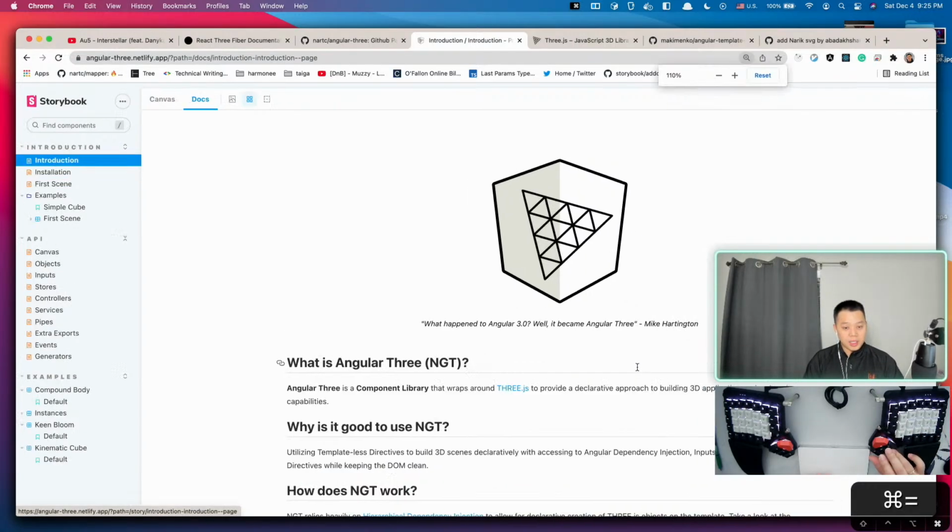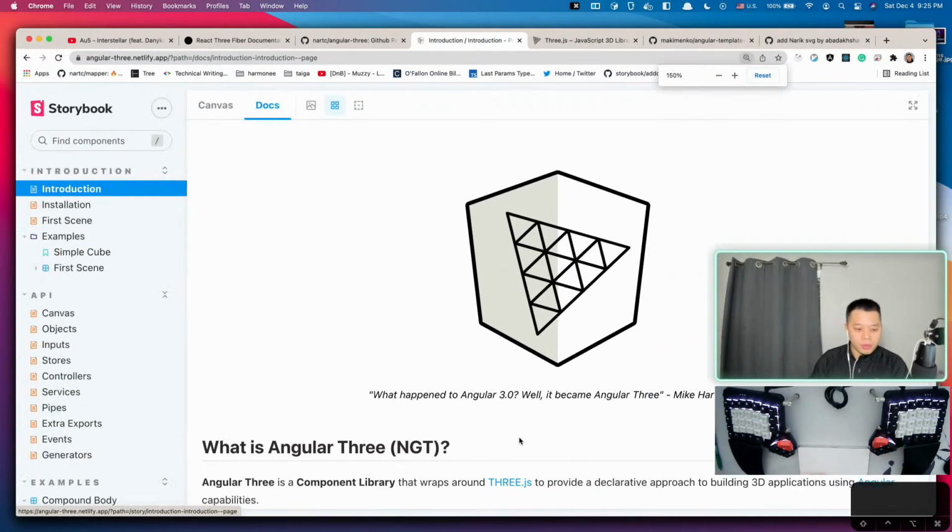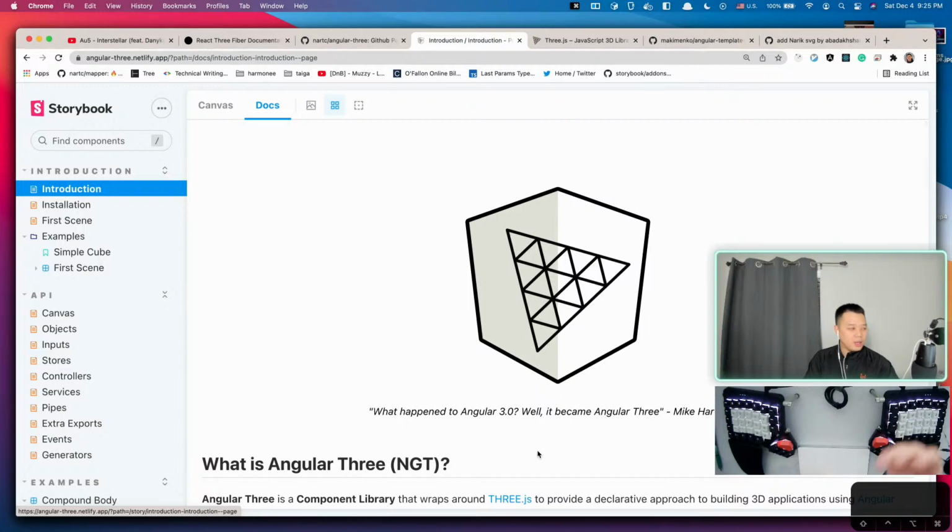So this is the documentation. I'm gonna just zoom in a little bit for you guys. So this is the Angular 3 logo. This is made by an Angular community member. He's not on Twitter, so I cannot tag him or thank him publicly. But from the bottom of my heart, thank you, King Daboja. That's his nickname, King Daboja. Thank you for this logo.